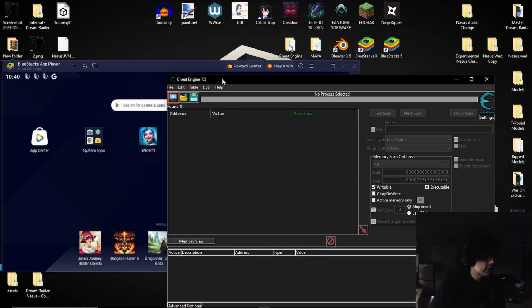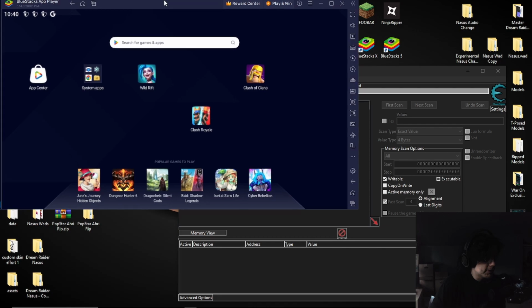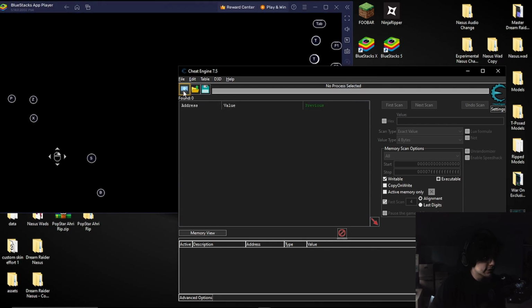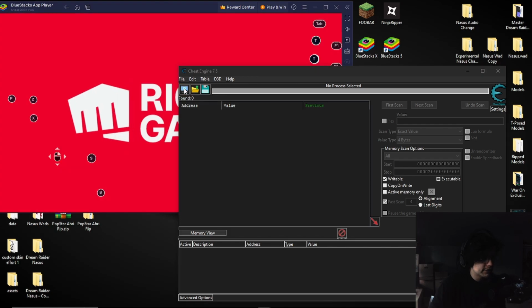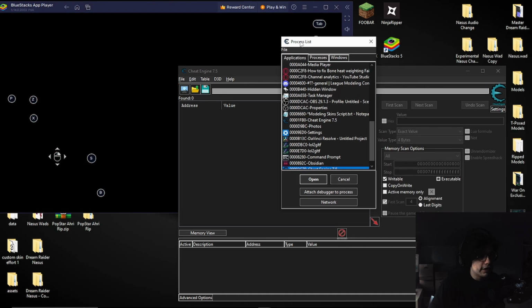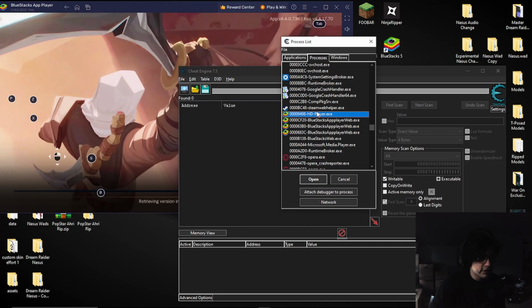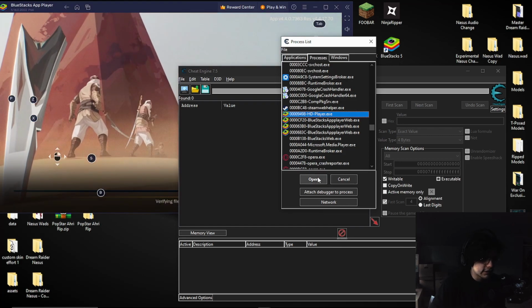Now that we have all of our software open and running, we are going to take BlueStacks, we are going to open Wild Rift, and in the meantime, we are going to click on this little computer icon in the top left of Cheat Engine. This is our process list. We're going to go to Processes, we're going to scroll up from the bottom, and then right here, we're going to select the hdplayer.exe for BlueStacks and click Open.